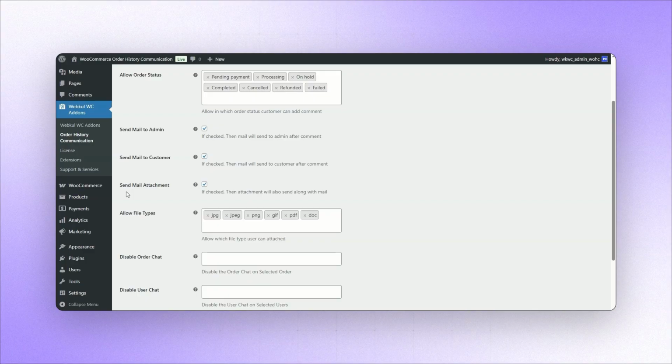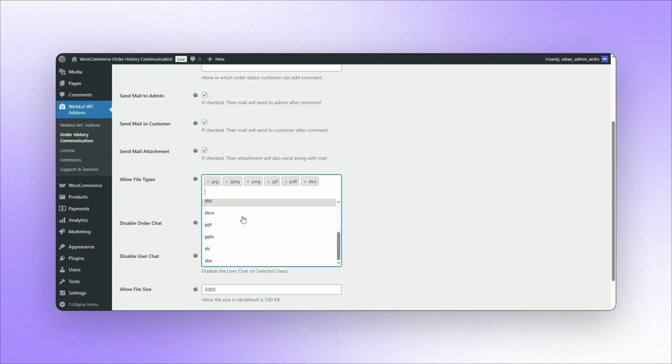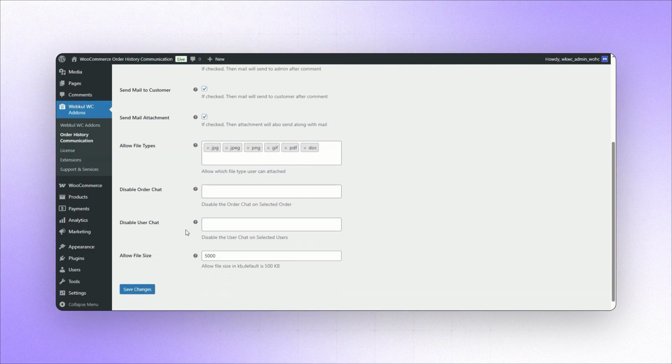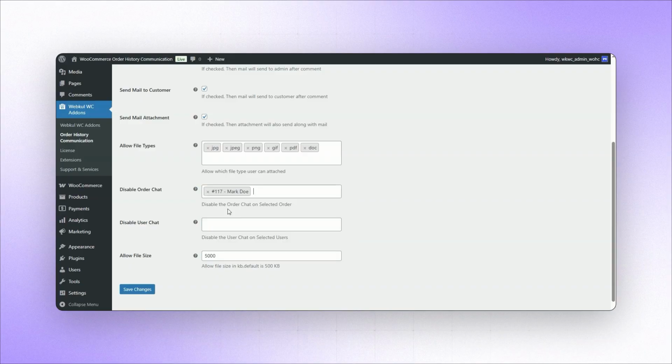The Send Mail Attachment option allows you to send attachments with emails. The Allow File Type option lets you choose which file formats are permitted. There are different file types you can select. The Disable Order Chat option allows you to select specific orders for which the chat will be disabled. The Disable User Chat option allows the admin to disable communication for specific customers if needed by selecting the customer's name. The last option is Allow File Size, where you can set the maximum file size allowed for attachments.